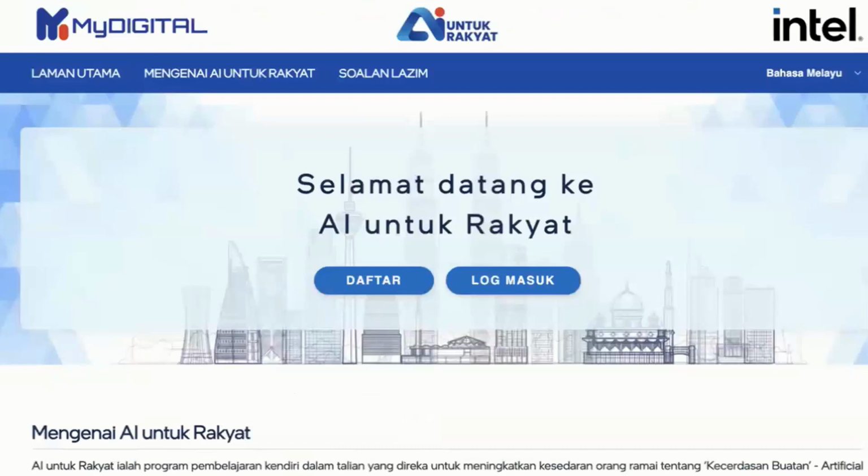And then this is the platform. In Bahasa Malaysia, it says here AI untuk rakyat, which in English means AI for citizens. This platform is all in Bahasa Malaysia, in Malay. They provided this platform for our citizens to introduce awareness about the AI era, what AI is. This is how our Prime Minister really emphasizes AI projects for the citizens.